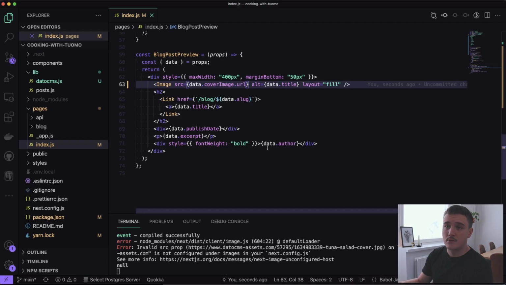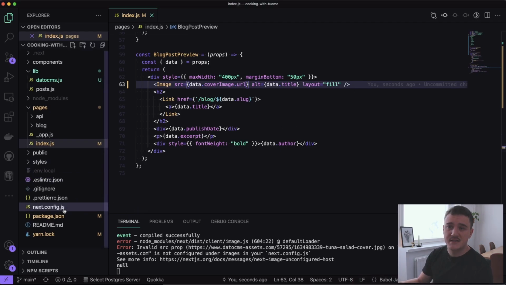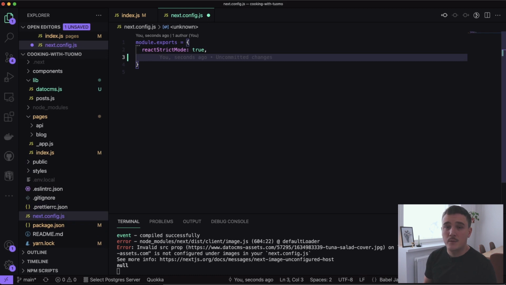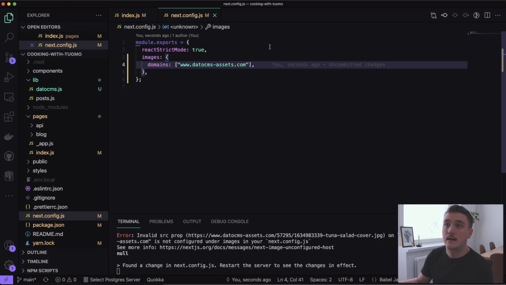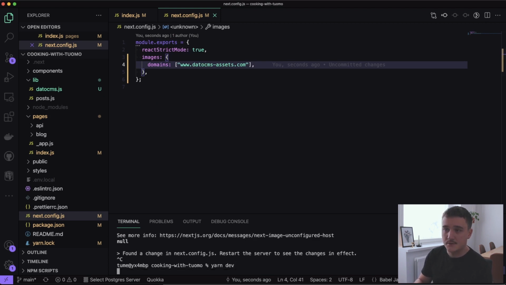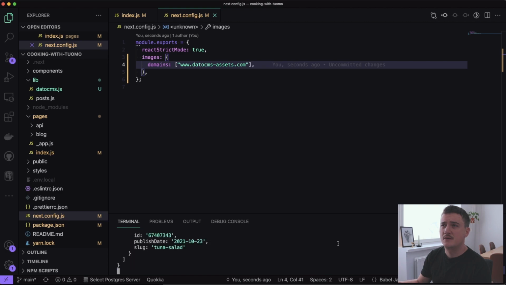And we can fix this error by going into our Next.js config file. And right here we need to define all the domains we want to use images from. So I'm gonna add the DatoCMS assets.com right here. Like this. Now, since we modified Next.js config, we need to restart our server. So let's do that and switch back to the browser.